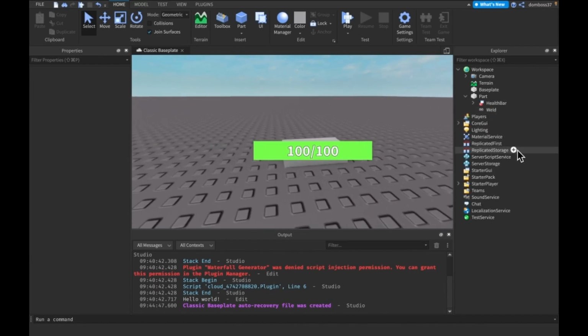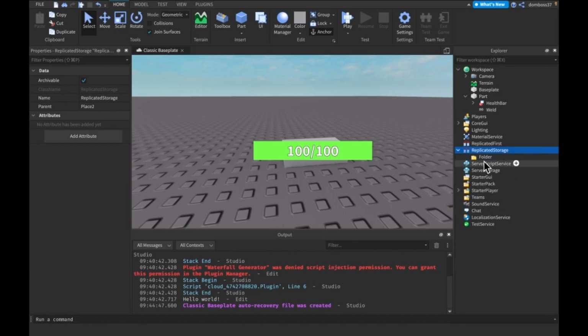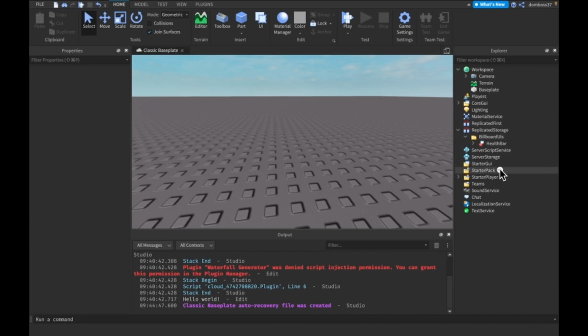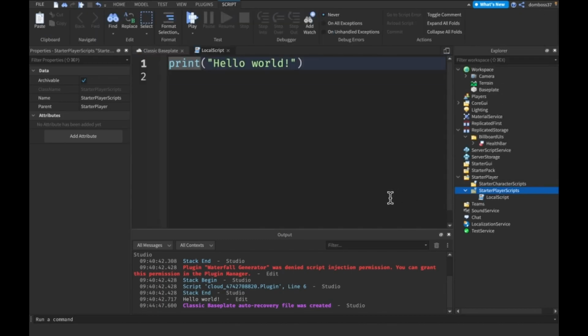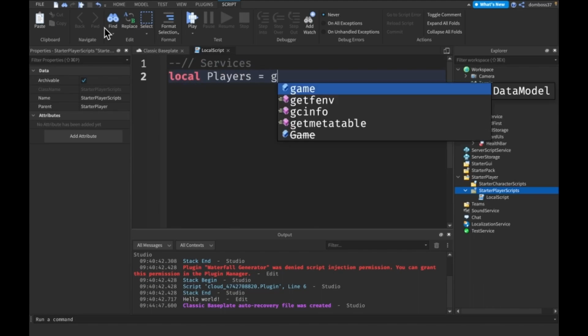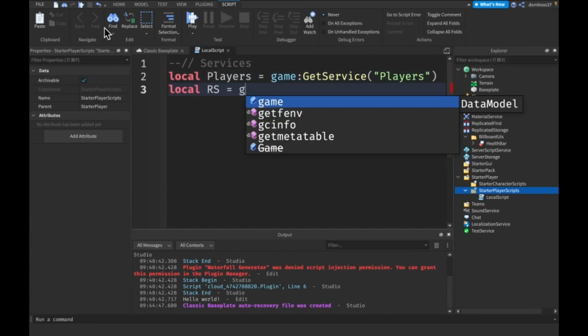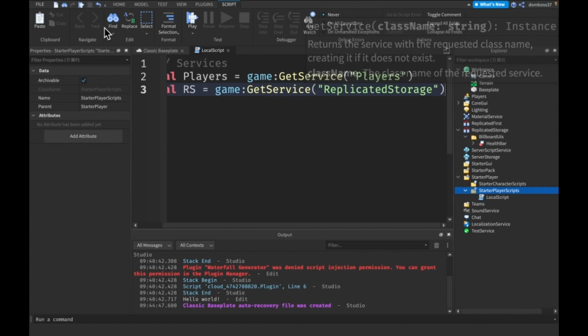So now we can go into, how about ReplicatedStorage, and have a folder, and we'll say BillboardUIs. And we can drag this health bar GUI in there, and we can delete that part now. So now inside of StarterPlayer and StarterPlayerScripts, what we want to do is insert a LocalScript and get our services, which will be local Players is equal to game:GetService("Players"), local RS is equal to game:GetService("ReplicatedStorage").